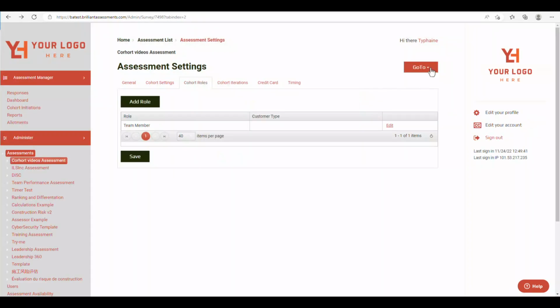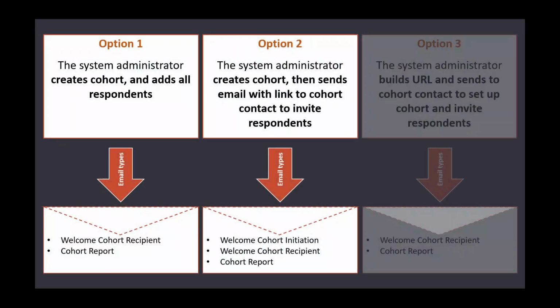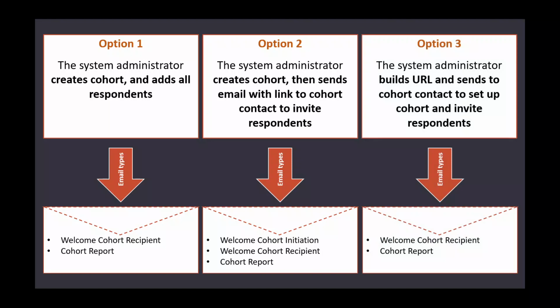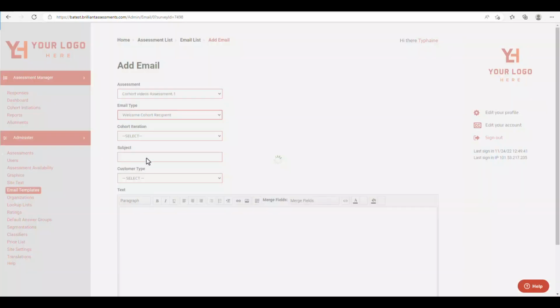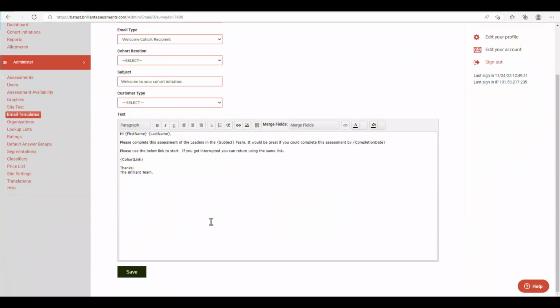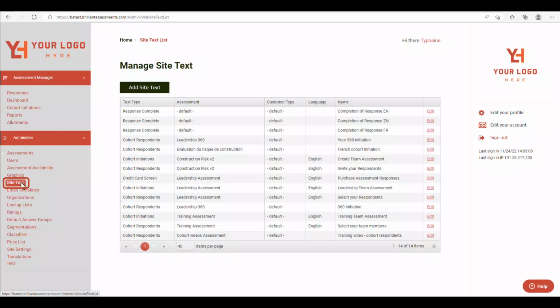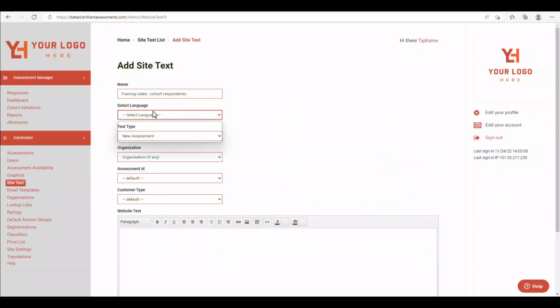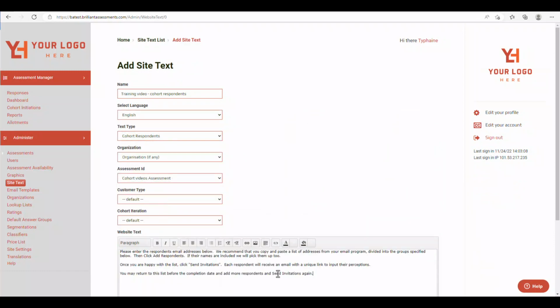The next step is to set up your email templates. Head to Emails. The cohort-specific email templates you need to set up depend on what kind of cohort initiation you are setting up for. There are 3 options. To set up your email template, click Add Email, select the right email type, type your subject and text, and click Save. Only if you're setting up a customer contact managed initiation, you need to set up your site text. Go to Site Text, add site text, fill in the required information, type your text, and click Save.